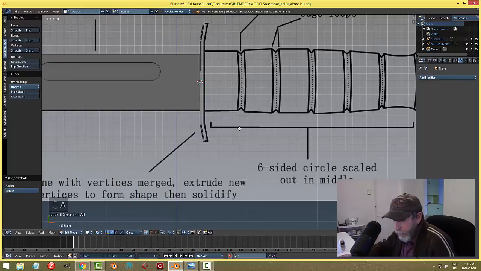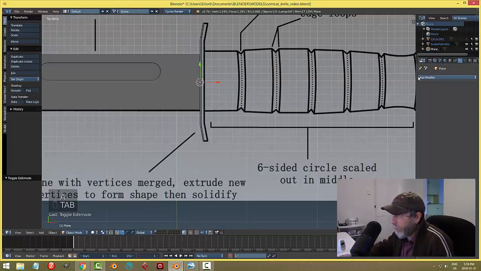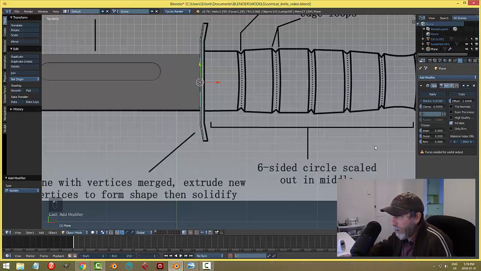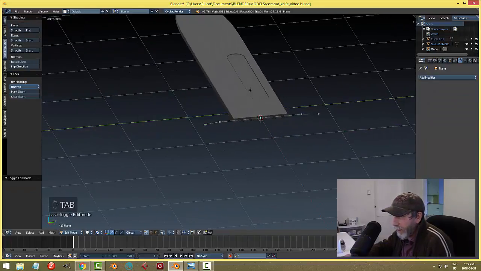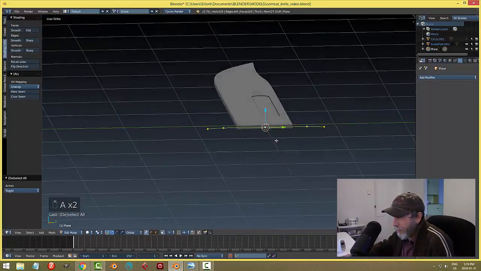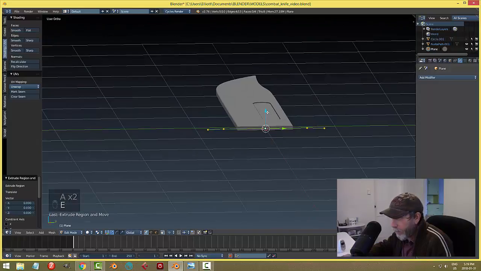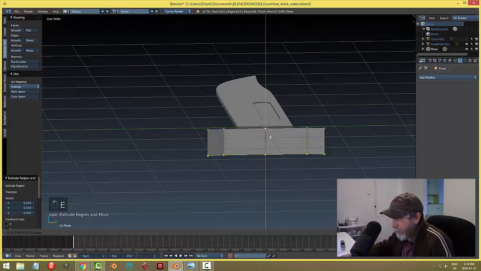All right. So now I'm going to box select these ones that should be straight, and I'll go S X 0 to make sure they are straight. Come back into object mode, and I'm going to add solidify. No, I'm not. Sorry, not yet. Back into edit mode, sorry. And I'm going to select this, and I'm going to extrude it. I'm just going to extrude down a ways.